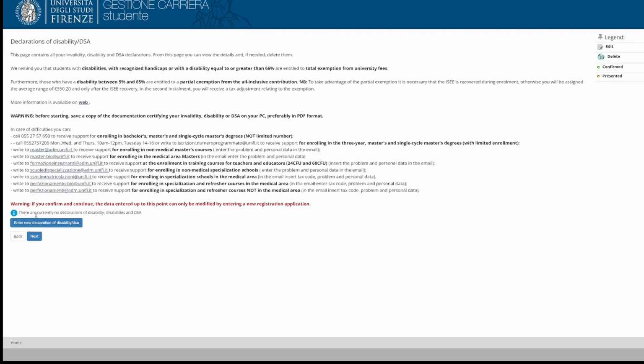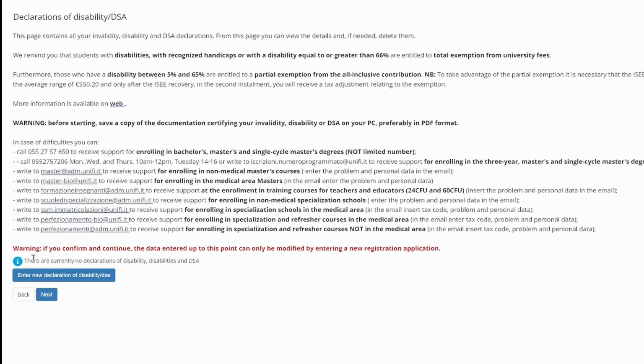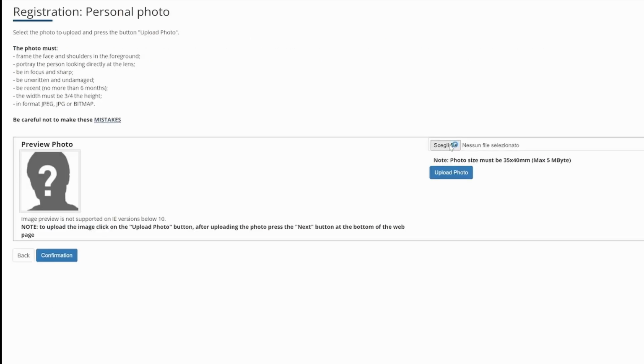This section is only for those students who have official and valid disability DSA documents. If you do not have any disability or DSA documents, skip it by clicking on Next. Here you should attach a photo.